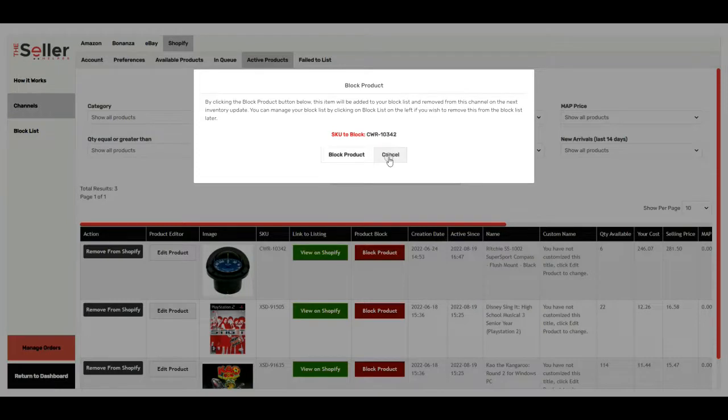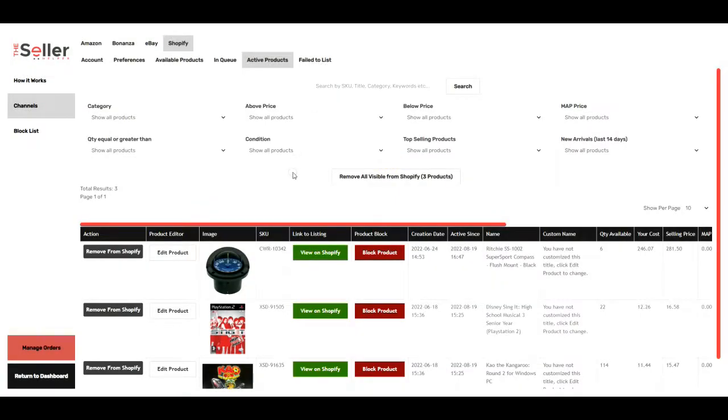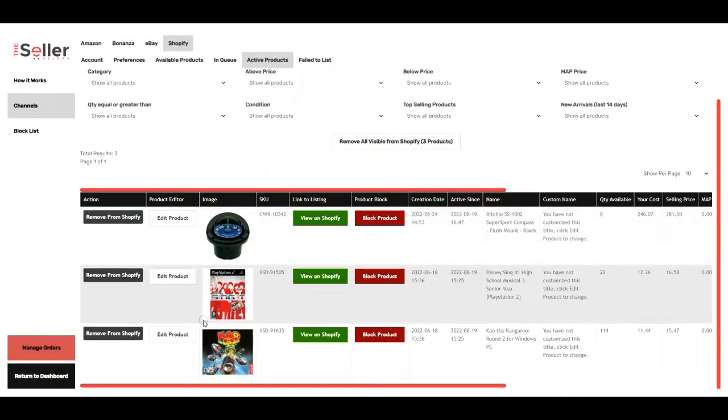If by chance you've submitted a lot of listings and you don't see them all here in your active products tab and they're no longer in your in queue tab, you can click over here to your failed to list tab and they'll show up here along with an explanation as to why they failed. In this particular case, we don't have any products that failed to list.